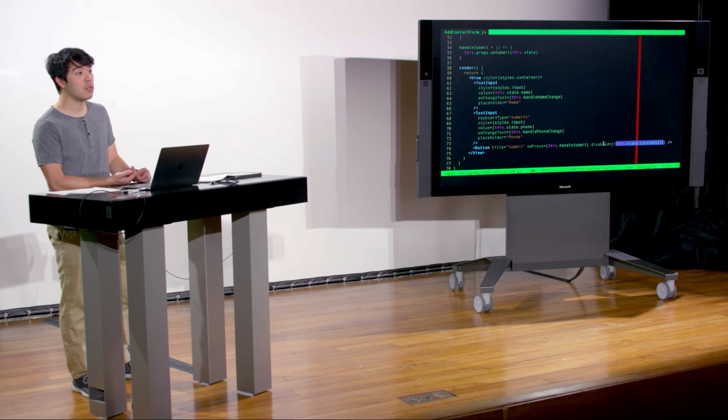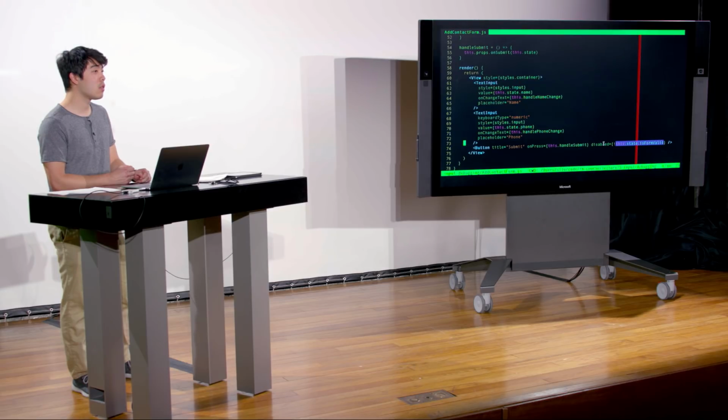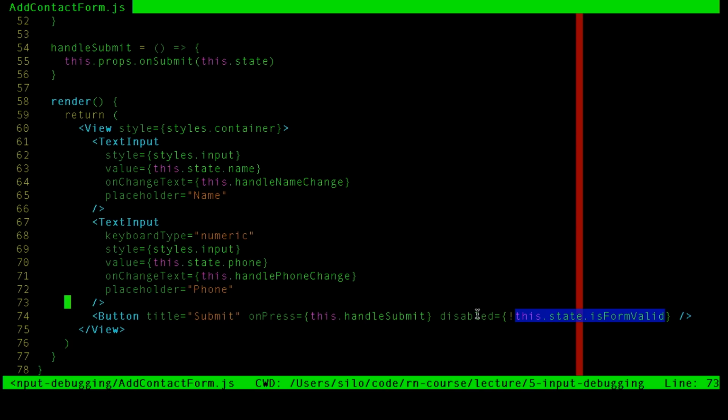Do you always have to use the state to determine whether disabled is true or not? Can you use a function instead? So the question was, do we always have to use the state field to determine whether or not this form is disabled or not? Could we just use an inline function instead? So the answer is no. We can use a function here instead.